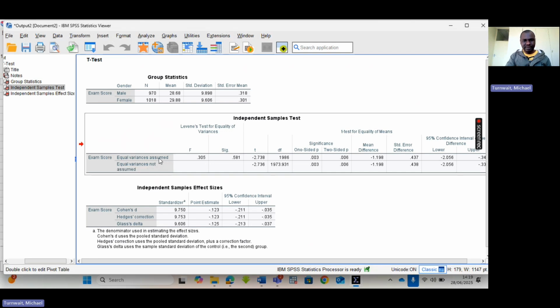What you need to take note of, which is very important in determining your selection of which row you have to choose from this exam score column. Look, this particular column has two rows. One of the rows is called equal variances assumed, and the next one is called equal variances not assumed. Take note of this, very important. You must choose one of these rows to report. Either you report the first row or you report the second row.